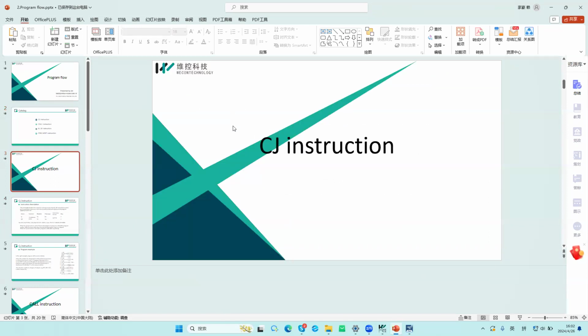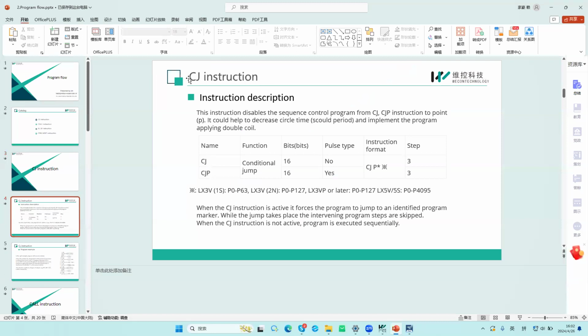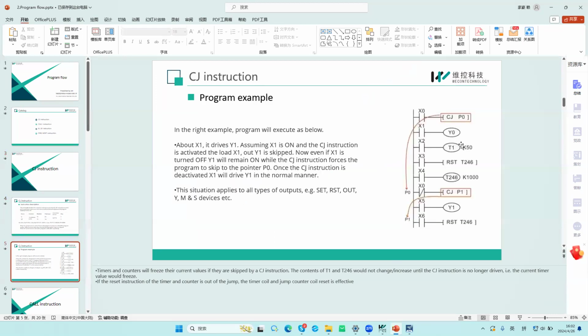So let's check the first instruction, the CJ instruction. This instruction is used to do the program jump. How to understand? We can directly check this picture. When we set on this X0, the program will directly jump to this point. So this part will be jumped, and the PLC will not run this part of the code.